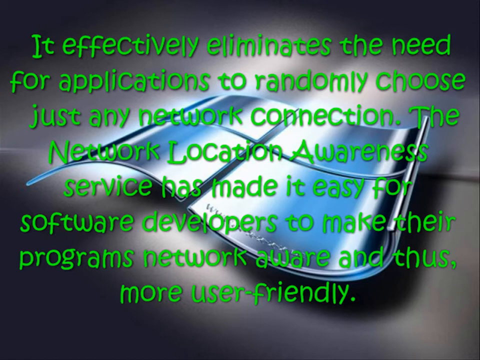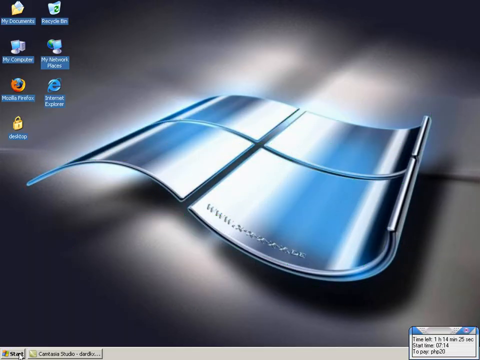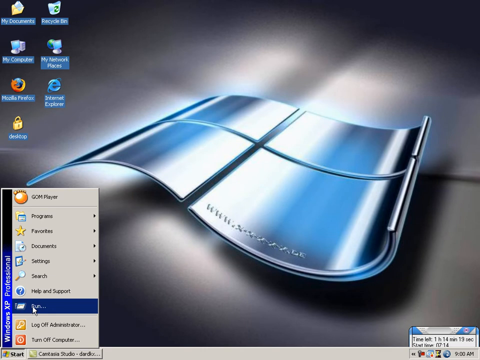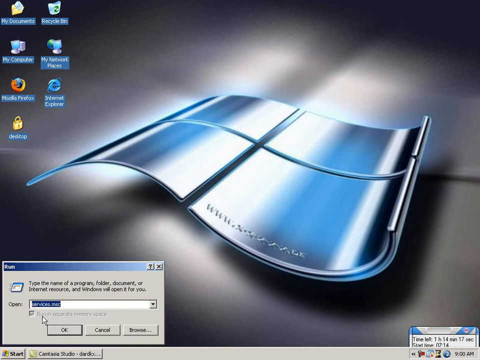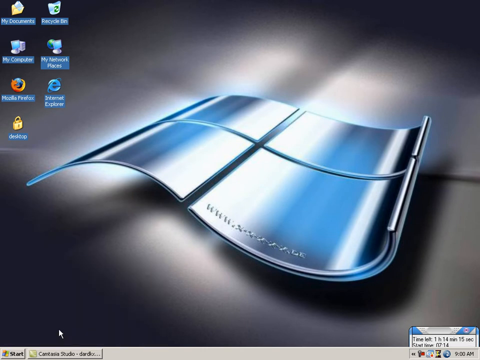The Network Location Awareness Service has made it easy for software developers to make their programs network aware and thus more user-friendly. How to access this service: first you need to click Start, then Run. Key in services.msc and then press OK. After a few seconds, the services dialog will then appear.